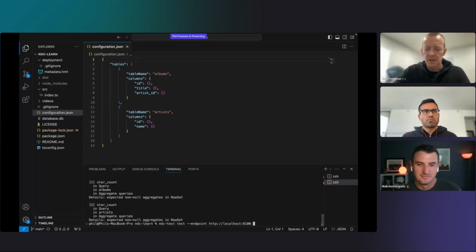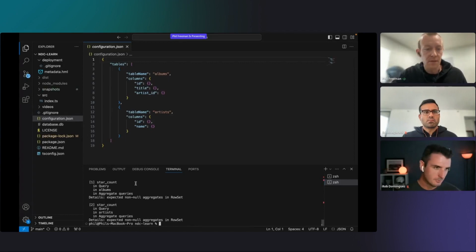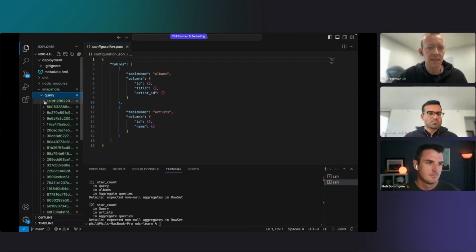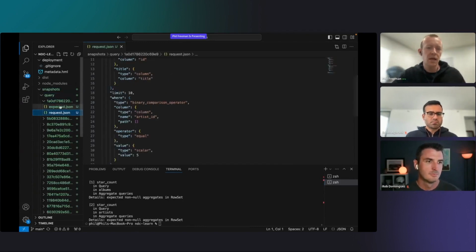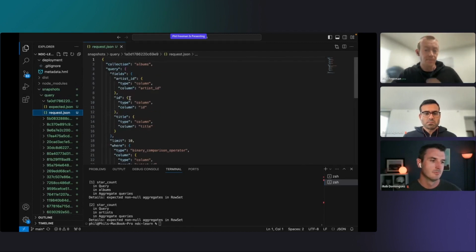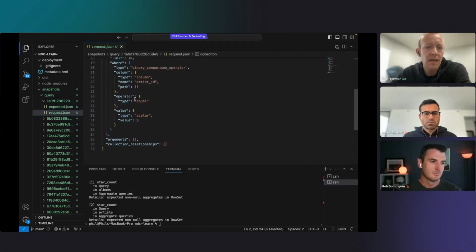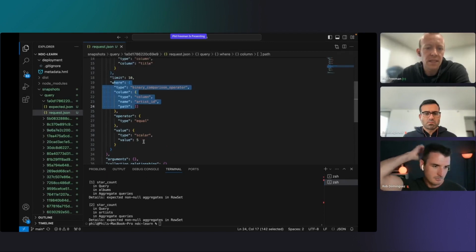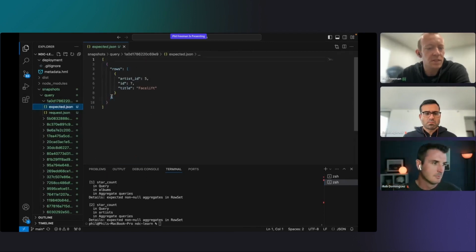I also mentioned that we can do snapshot testing. I can do that by providing a snapshots directory. It'll give me the same output, but now I have snapshots on disk of all of the test expectations that were generated and the requests that generated them, right? So here's some NDC query IR for a query against the albums table. It has a limit of 10, it has a where clause, and this was synthesized from the schema. We're saying where the artist ID equals 5, and we expected to see this JSON response.